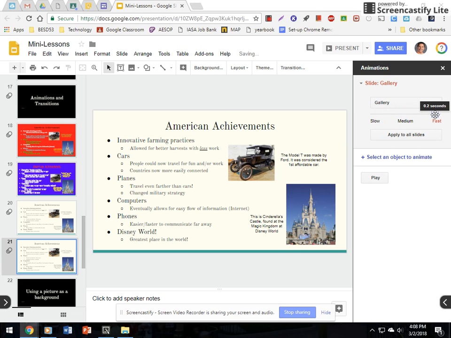You'll see it gives you how many seconds it takes to go through. It's not going to be a good idea to do a 5-second transition between slides. People will just sit there wondering what's going on. I would usually do mine about 1.5 to 1 second.